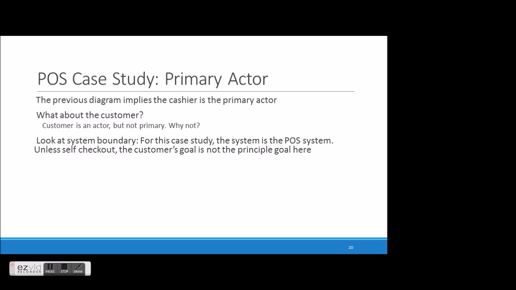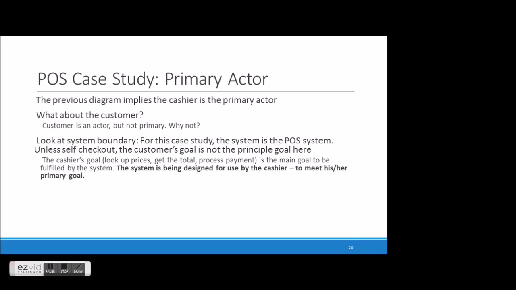The cashier's goal, look up prices, get the total, process payment, is the main goal to be fulfilled by the system. The system is being designed for use by the cashier to meet his or her primary goal. This goes back to the basic domain definition. What are we designing? Again, if you draw the boundaries and figure it out, you'll be able to find these primary actors. If the system under design is an entire sales enterprise system, as I said before, then the customer could be the primary actor. If you go back to the outer box on the previous slide, then the customer becomes the primary actor because they're the one that's really interacting with the overall system.